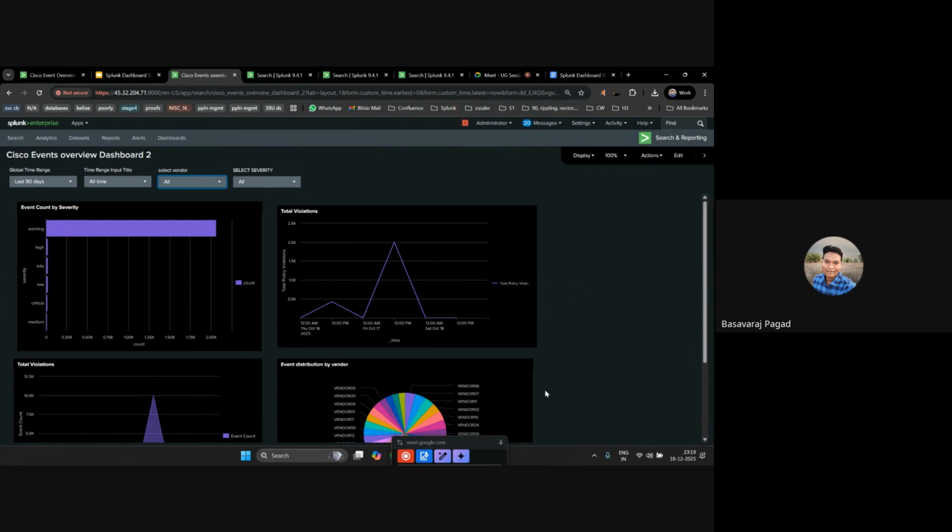And drill downs help us link visualizations together. For example, I can click on a severity bar warning, and it instantly filters the detailed event tables below, like in this one. I mean, this is the power of Splunk's dynamic dashboards.